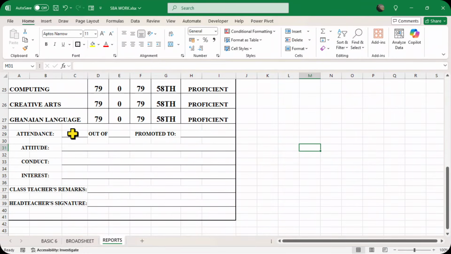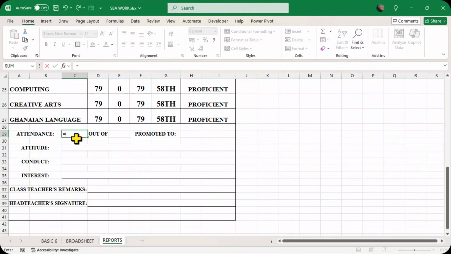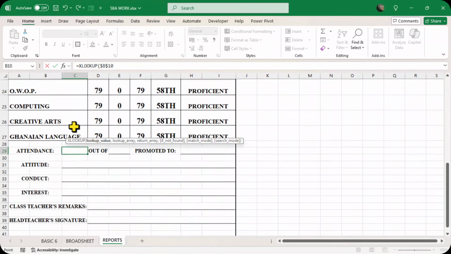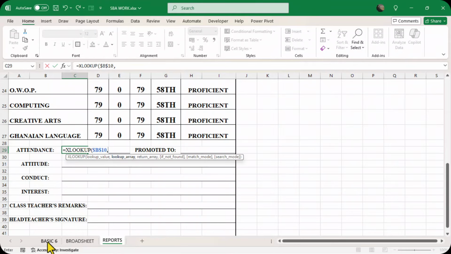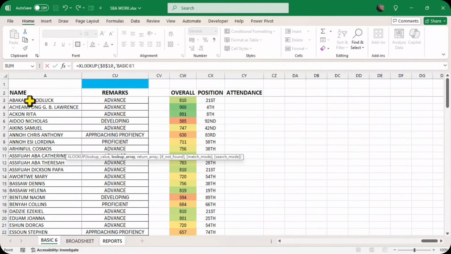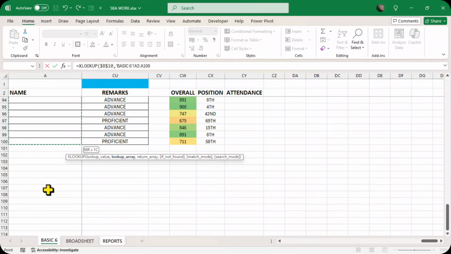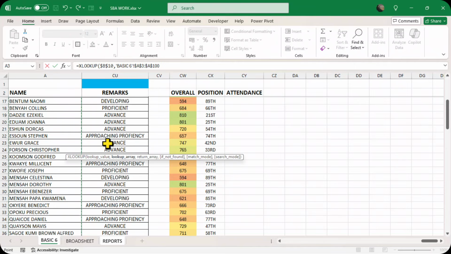So for the attendance, we said that we are going to enter everything manually. So let's use the XLOOKUP to also bring that value here on the report sheet. So equal to XLOOKUP. Our lookup value still remains the name. Let's make it absolute, comma. Lookup array is A3 to A100 on the sheet that we've named Basic 6. Let's make that one absolute by pressing F4, then comma.